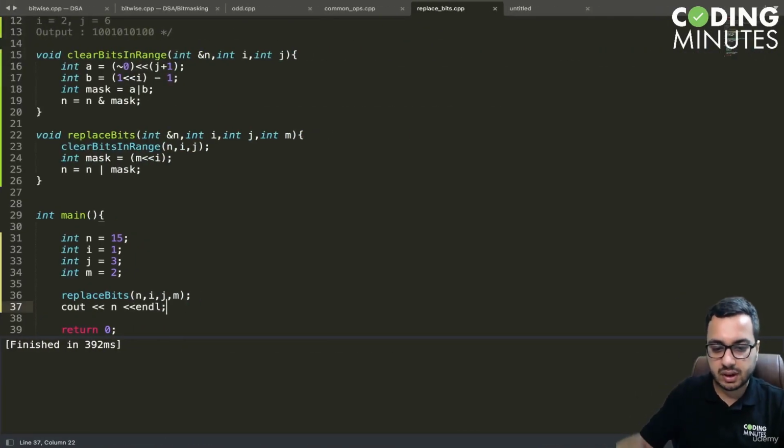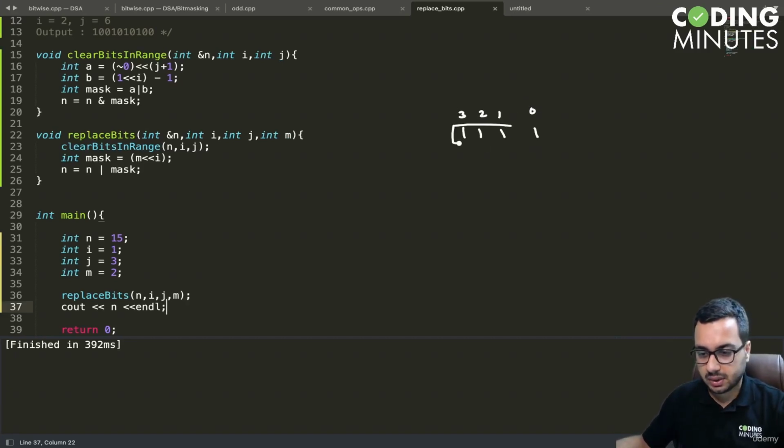So let's see what we have done. We have n, which is 15, so it is 1 1 1 1. We have I and j, so this is 0 1 2 3. I said replace these bits with bits of 2. So what is 2? 2 is 1 0, or 0 1 0, and this is what we are going to get. Now if you see, these bits are replaced.